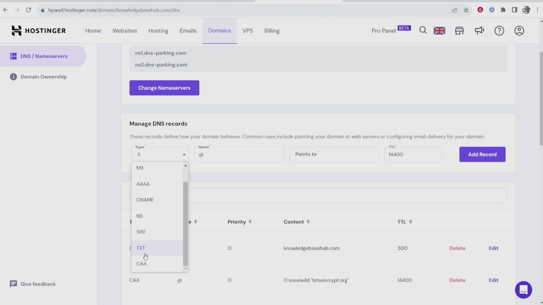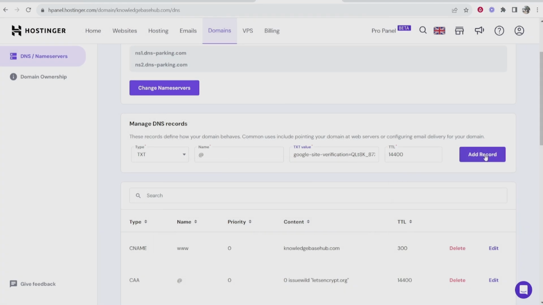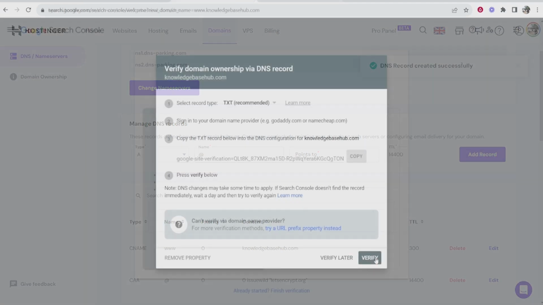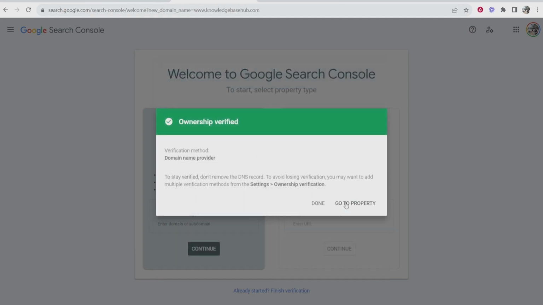Here, select the type TXT, the name should be the same sign, and move to your Google site. And here, copy this one, and after copying, paste the value and tap on the option Add Records. Now that the record has been created successfully, head over to Google and tap on the option Verify. It will take a while. And as you can see, the ownership has been verified. Click on the option Done.